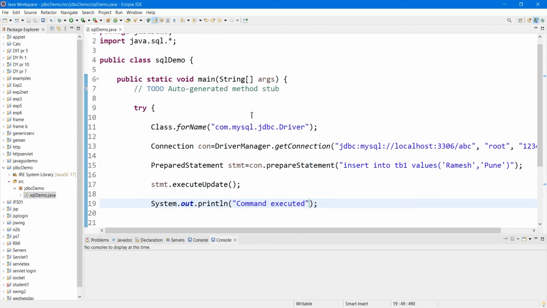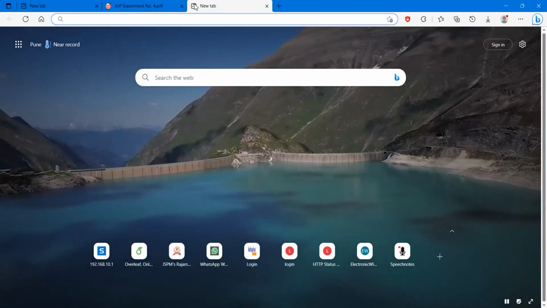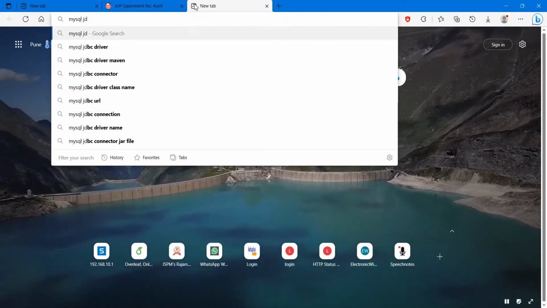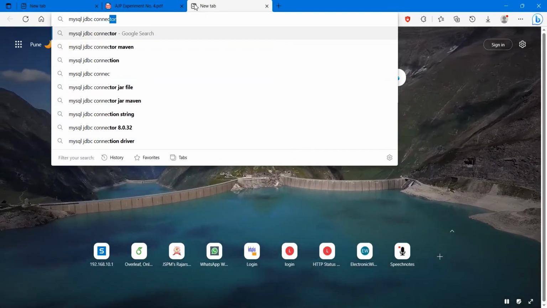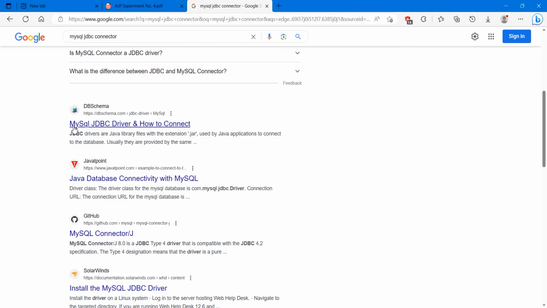Okay, one more thing that we need here is the jar file provided by MySQL. We need to add that jar file, which contains libraries, into our project. So we will first download the jar file. Type MySQL JDBC connector and Google search the term. You will find a website named DB Schema. It is easier from this website to download the jar file.